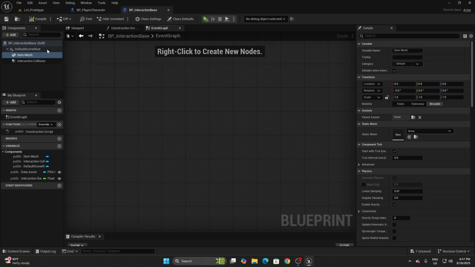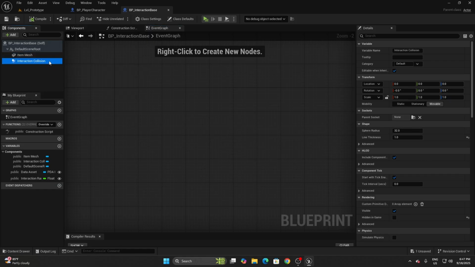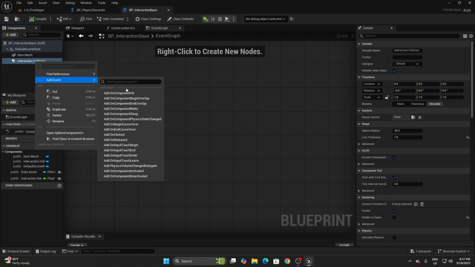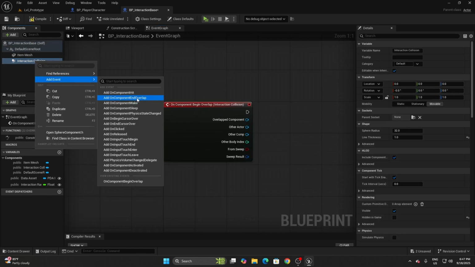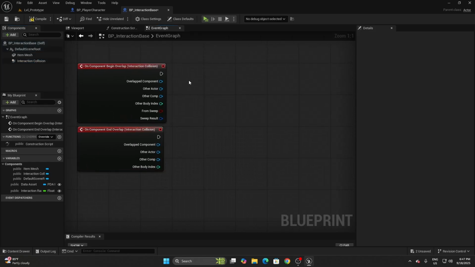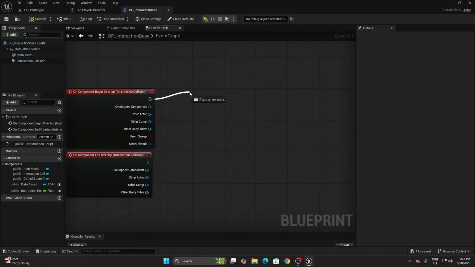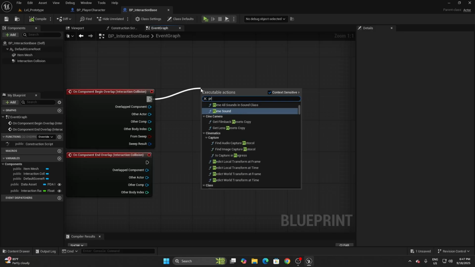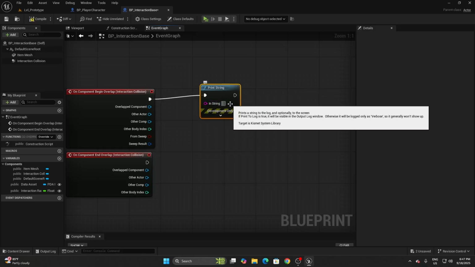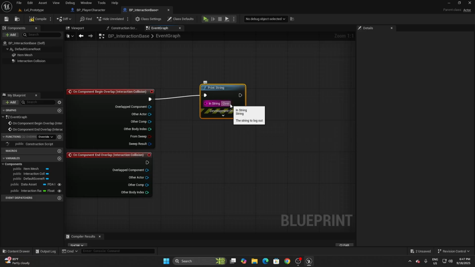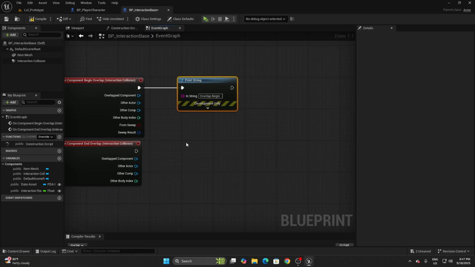So we have the item mesh and we have the collision. I'm going to right click on the collision and create an onBeginOverlap event for the component. I'm going to do the same for the end overlap, and we can fill this out later, but for now we can just add two print strings to say we began overlapping. So I'm going to print overlap begin, duplicate this, and I'll print overlap end.